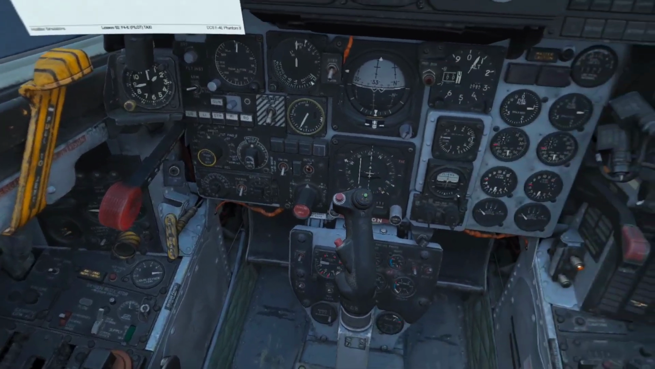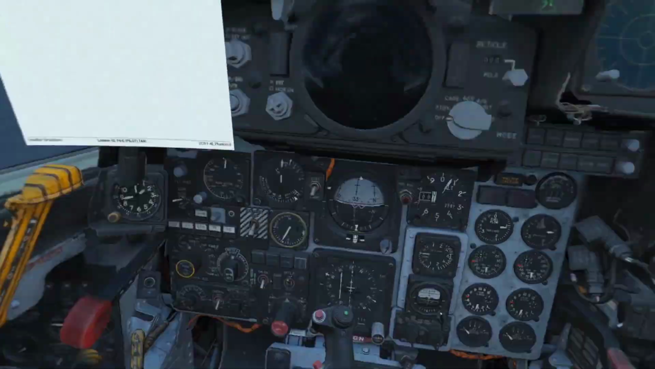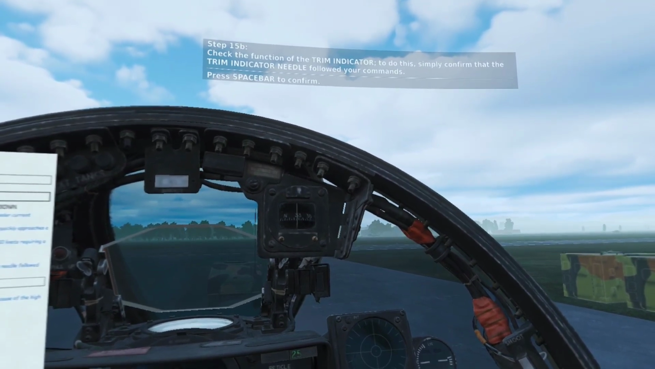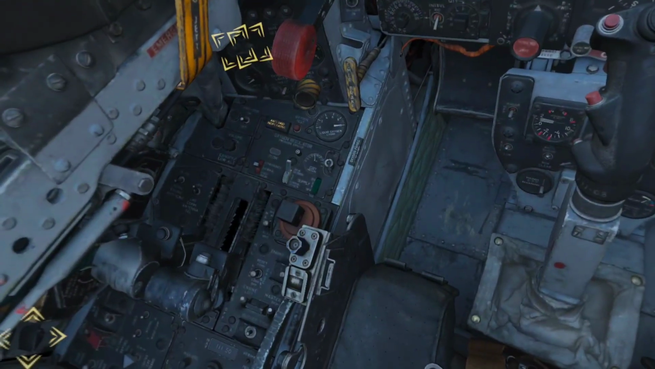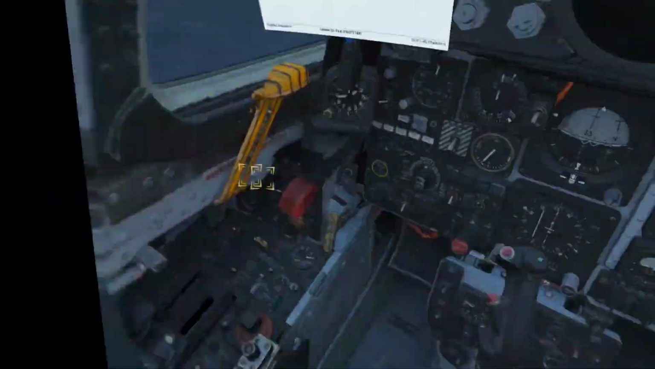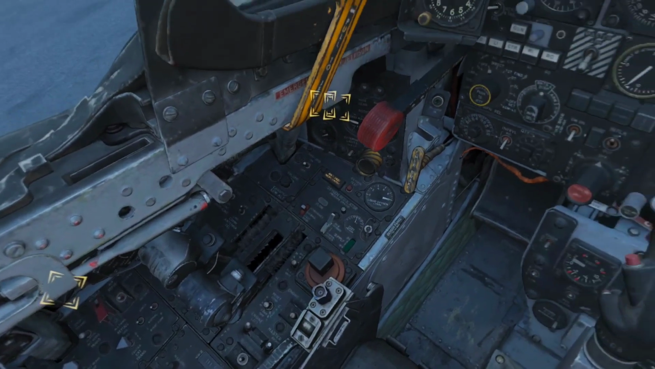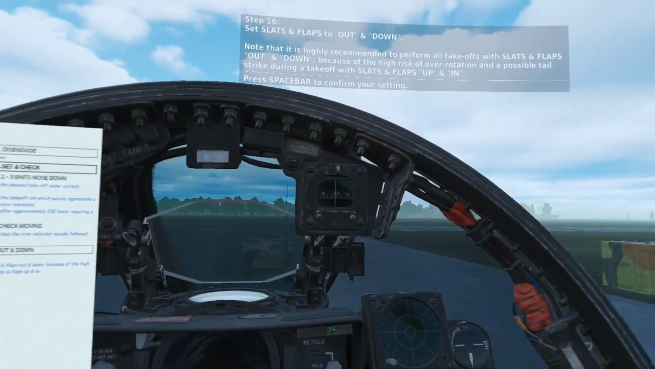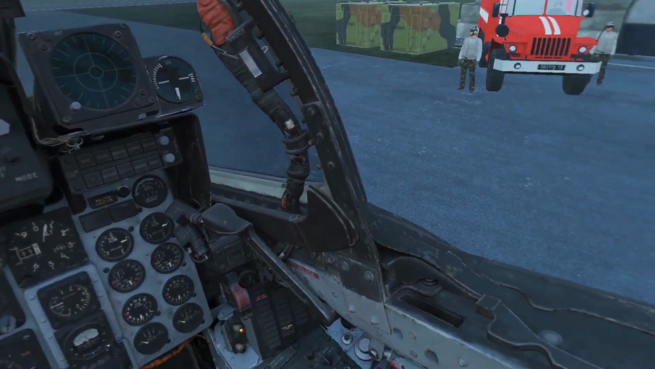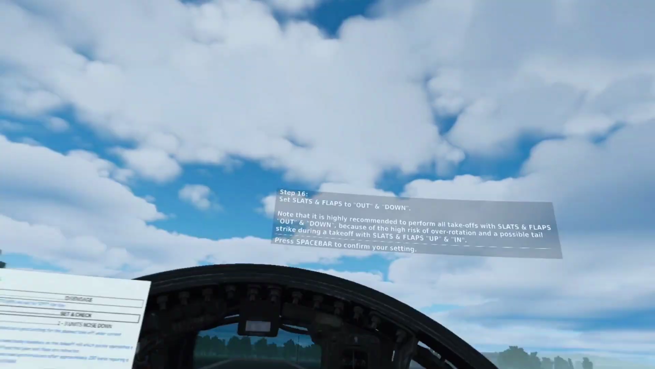Now check the function of the trim indicator. To do this, simply confirm that the trim indicator needle followed your commands. Set slats and flaps to out and down. Note again that it is highly recommended to perform all takeoffs with slats and flaps out and down because of the high risk of over-rotation and a possible tail strike. Flaps up and in. Okay.